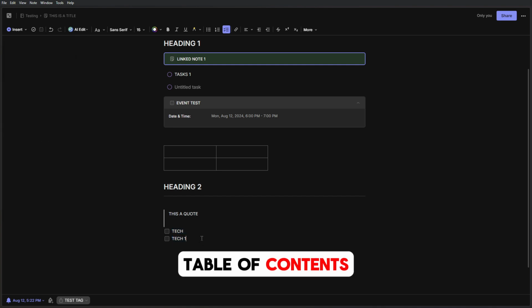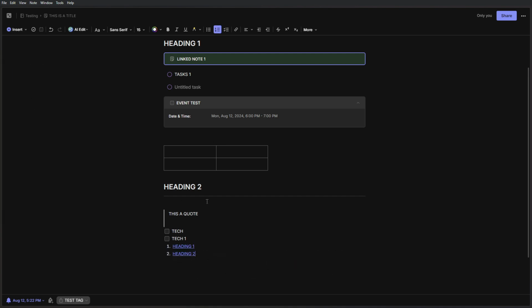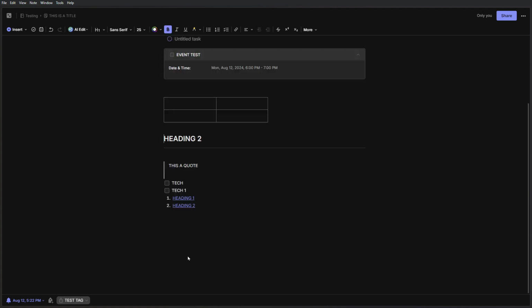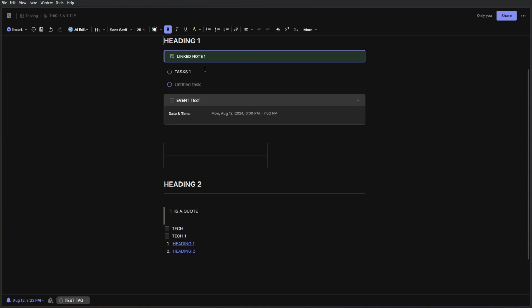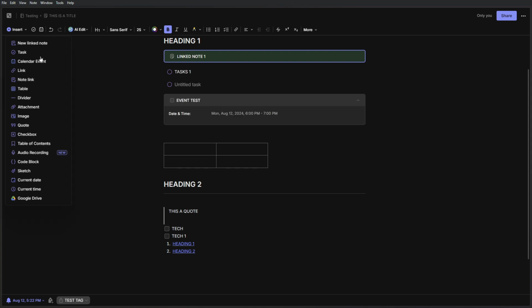Table of contents: if you insert a table of contents from here, all it does is take the headings that you have in your current note and create links for them. So let's say that this page starts getting very long with multiple headings, you can insert a table of contents at the very top, and you can simply click on these links and it'll take you to the appropriate section.